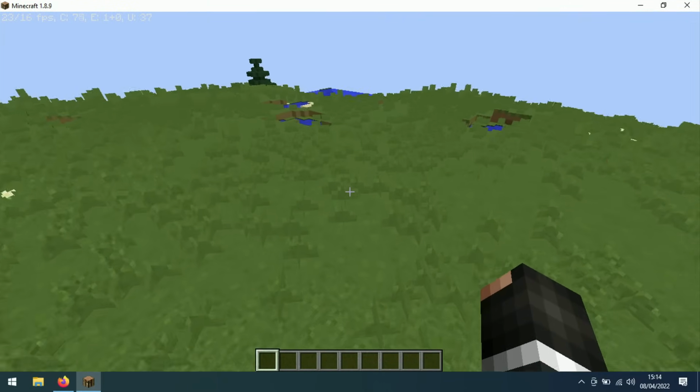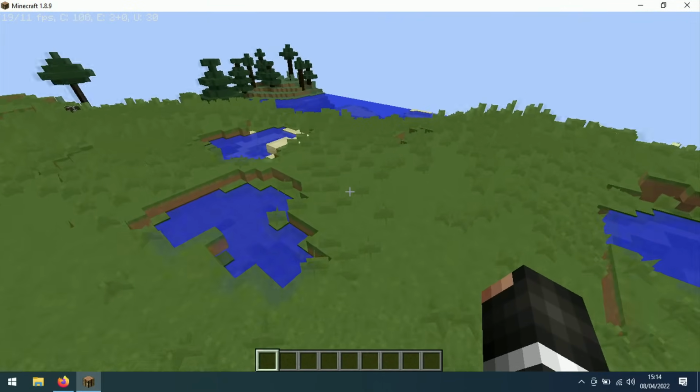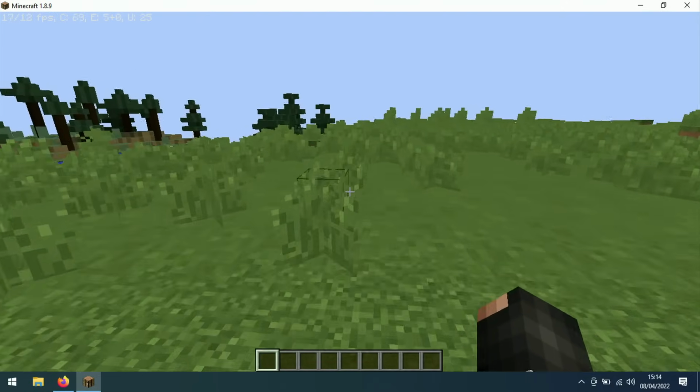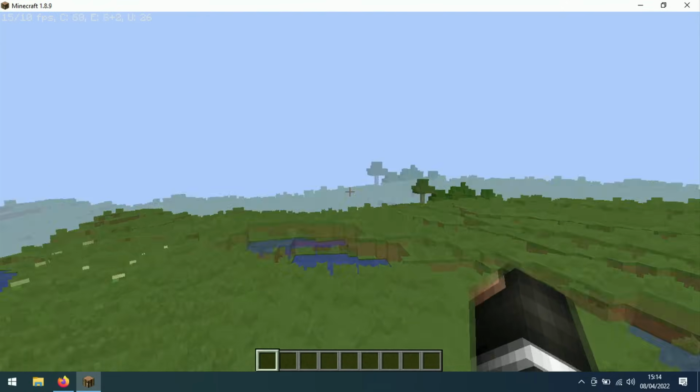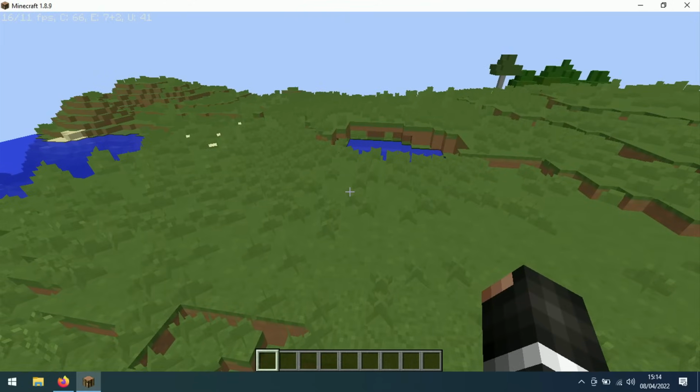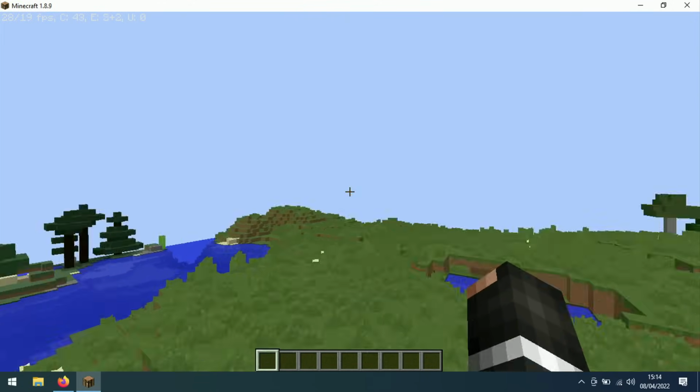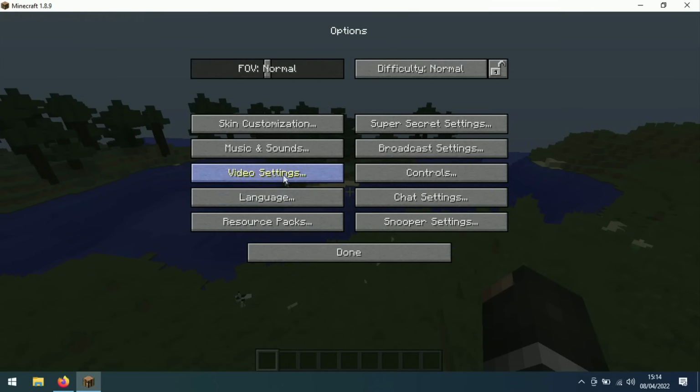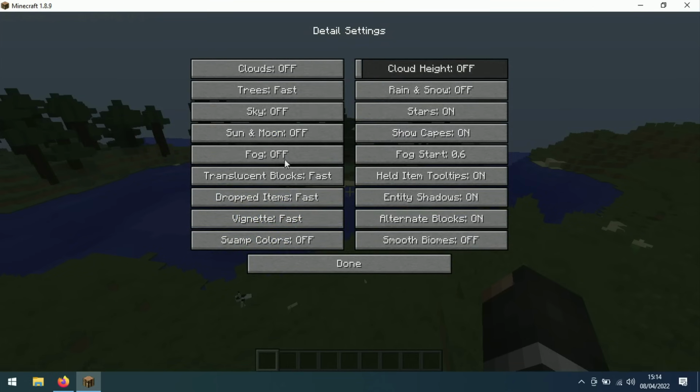So this might help out people with say average computers to get a bit more FPS. But mine is extremely bad. So yeah, this hasn't quite worked. I think we can get a little bit more out of this computer. But yeah, good little script there. And it saves you going through every single setting and turning it all off.